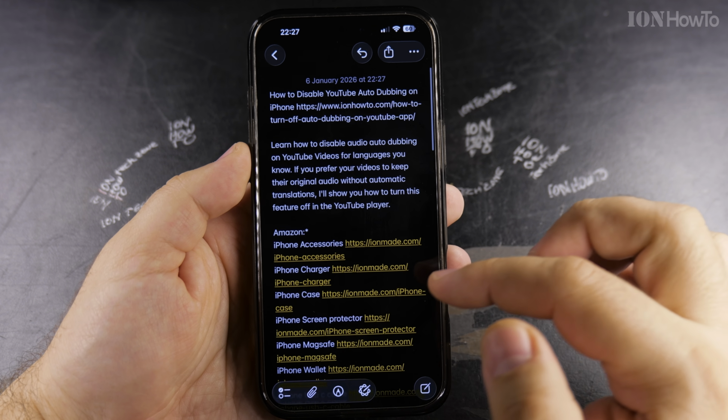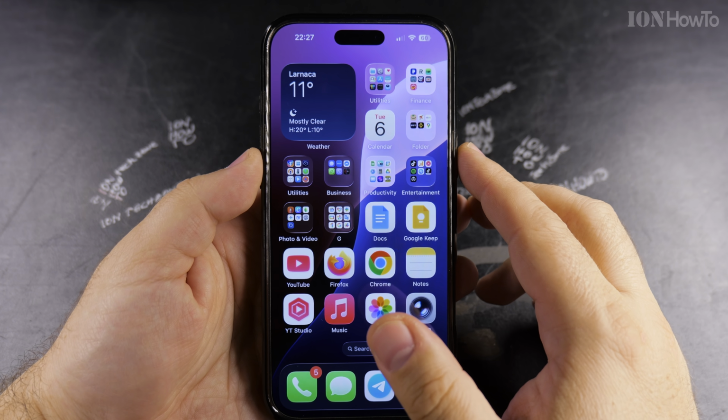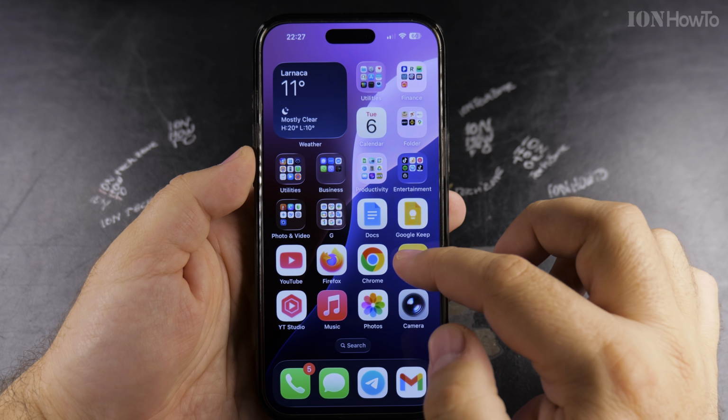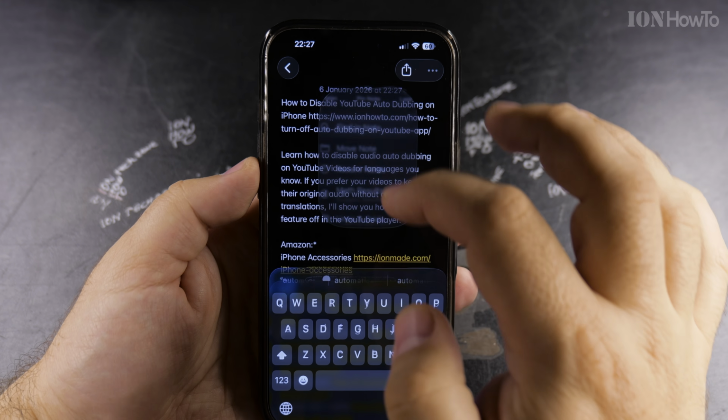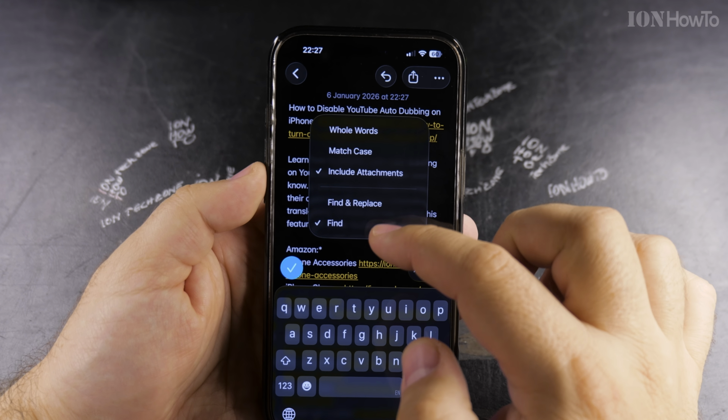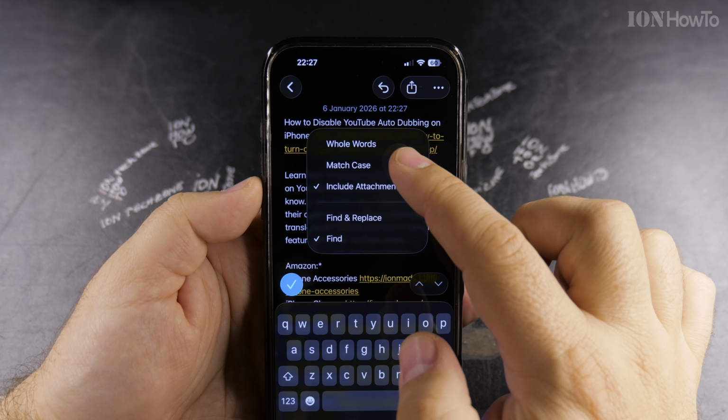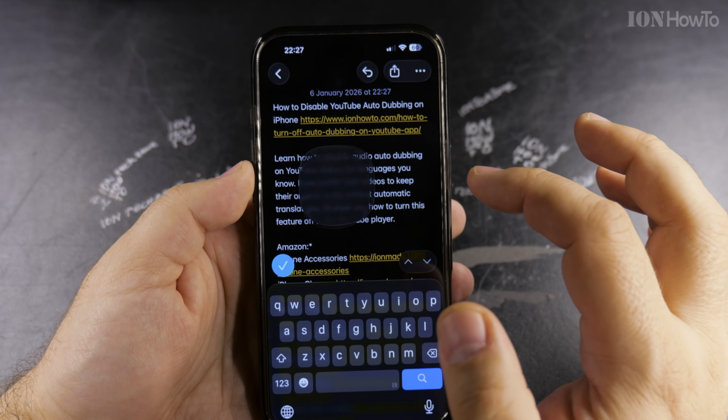That's the new domain, the new website, and that's how you do a find and replace, even a replace all, in the Notes app. When you're searching, you can do find and replace, Find in Note, and then you have the options here. You can even change to match case and whole words if you wanted to.